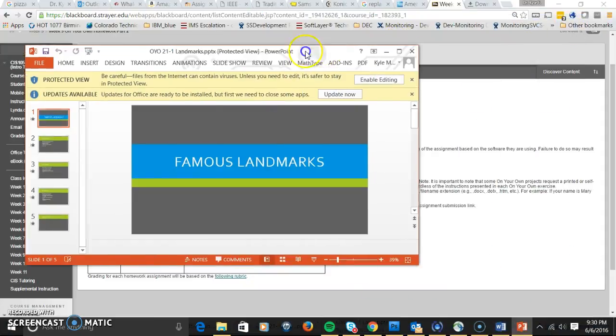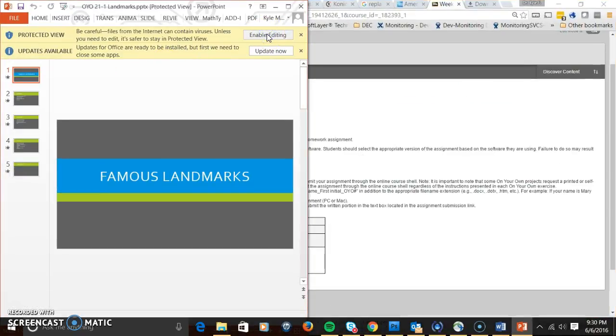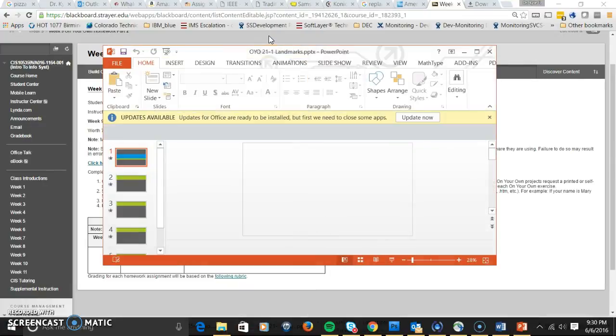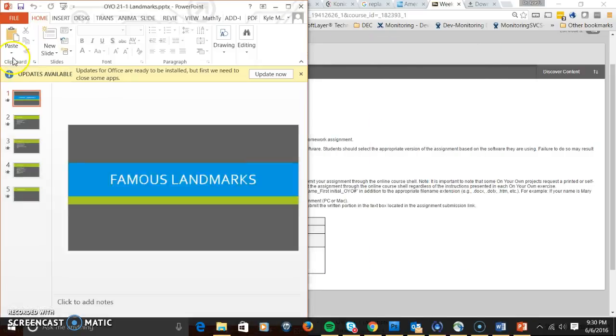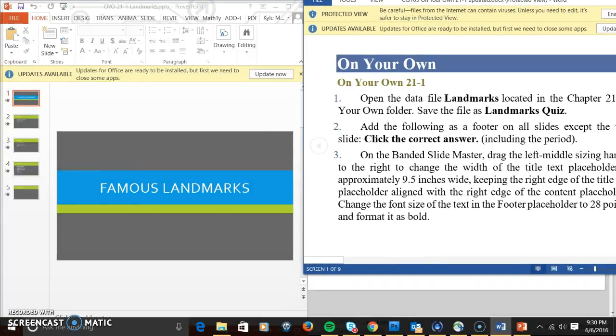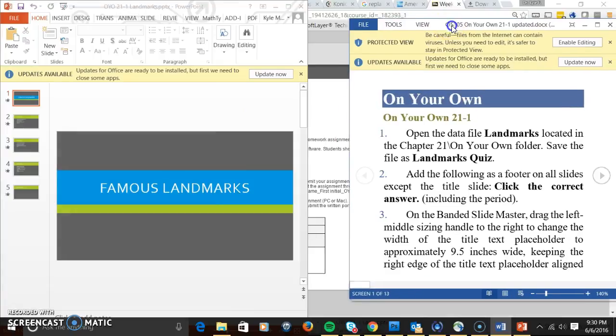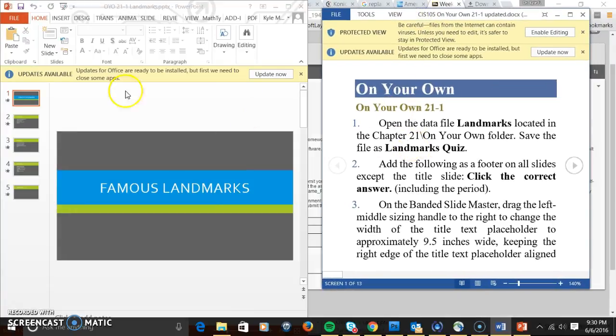So there we go. We have our PowerPoint open. I'm going to just split screen here. Click the Enable Editing button so that you can edit this file. Okay, so let's get started. So first it says rename your file as Landmarks Quiz. Do so if you haven't done so already.